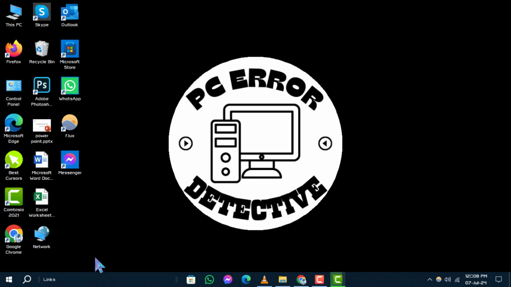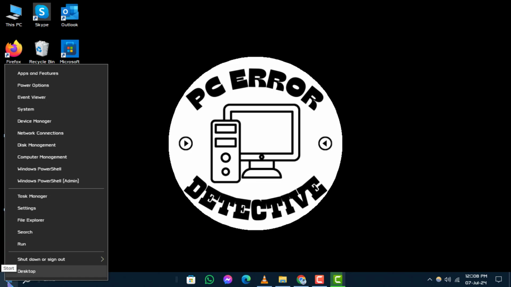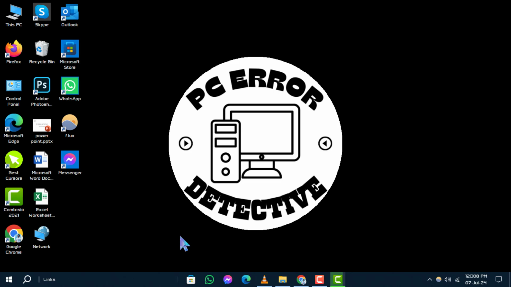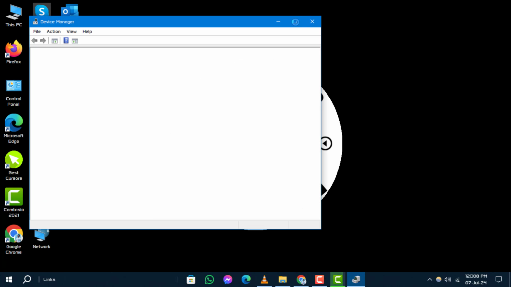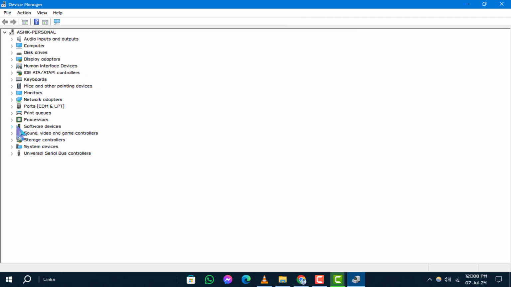Step 1. To begin, right-click on the Start icon in the bottom left corner of your screen. From the menu that appears, select Device Manager. Step 2. Next, within Device Manager, locate and click on the arrow beside Network Adapters to expand this category.